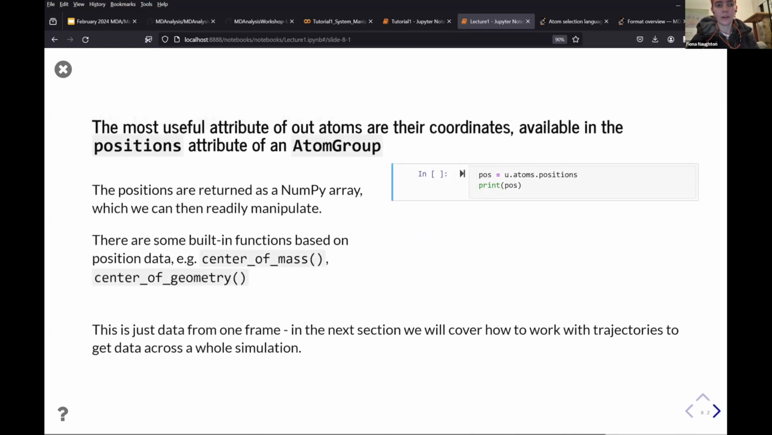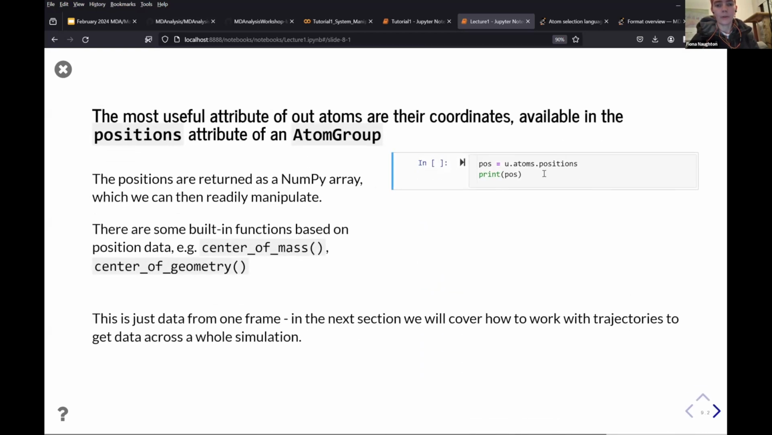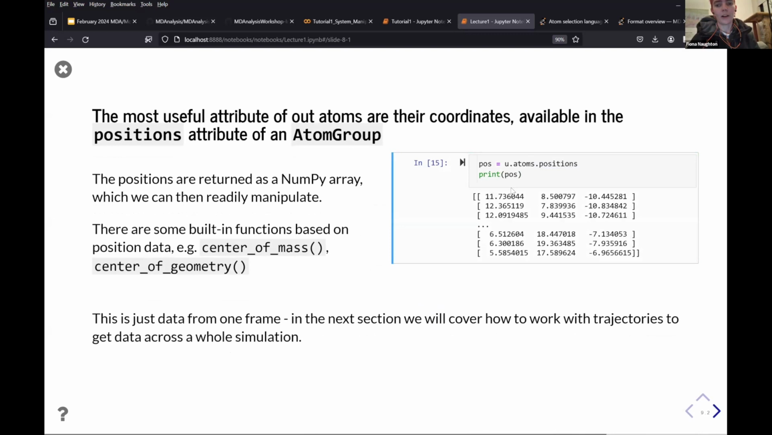So once we want to get coordinates from our system, we can, from our atom group, use this positions attribute that'll give us an array with all the position data of atoms in that group. So at the moment, this will just be the positions in one particular frame, but we'll talk more about trajectories later.